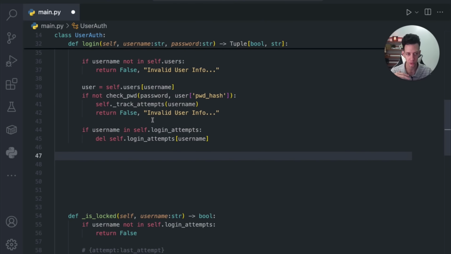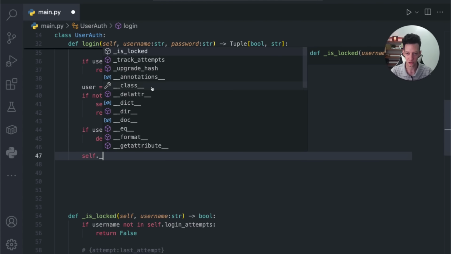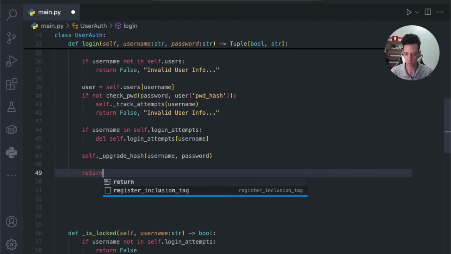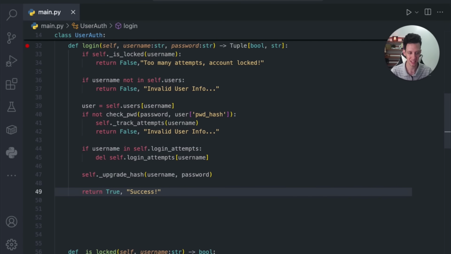Every time this runs, you can just automatically check, do they need to update the hash? Right, so I'm just going to call upgrade hash. We can give it the username, and we are just going to give it the password. Done. This function is done running. We are going to return true, and you can do something like success. We're done. That's it. The final stage is really just testing this, right?